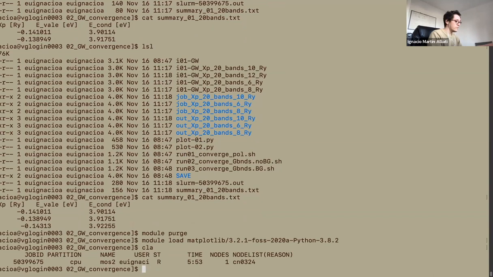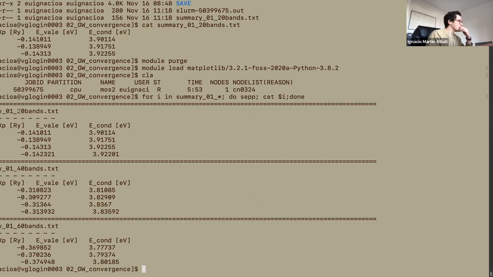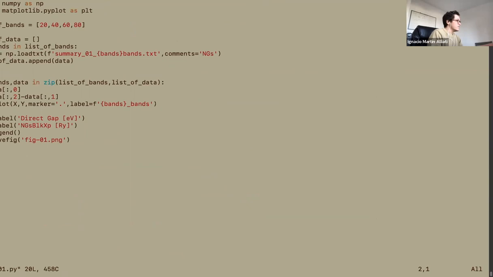So if we look at the summary files, these are all the summary files. So the 20 has finished, the 40 bands has finished, the 60 bands is running, and the 80 bands hasn't even started. So what you can do, or what I can do to show how you plot, is just get to these plotting files and just edit this list in order to exclude the calculations that haven't finished yet. So this is a bit rudimentary, but just to show you.